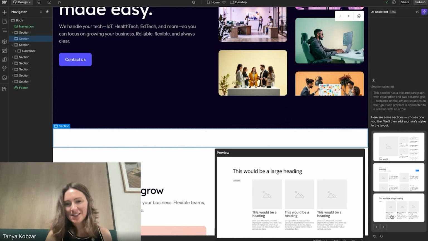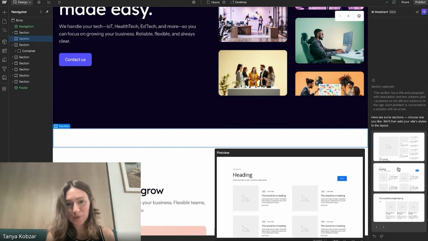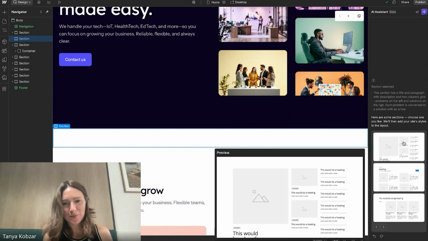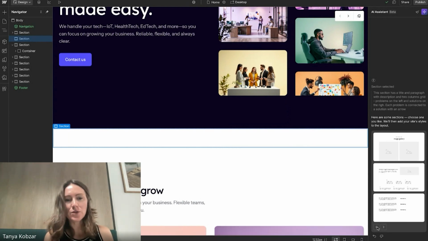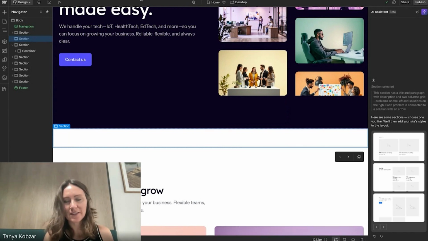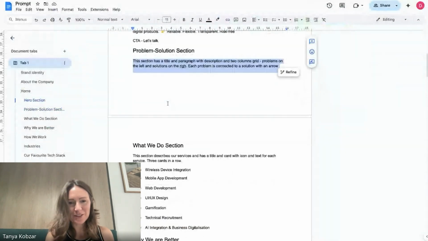Yeah, because it's an unusual component, I think that we would need to design it ourselves if you want it to look good. But okay, let's go for the next section. What is there? What do we do? So like our services. That will be definitely easier and more straightforward.